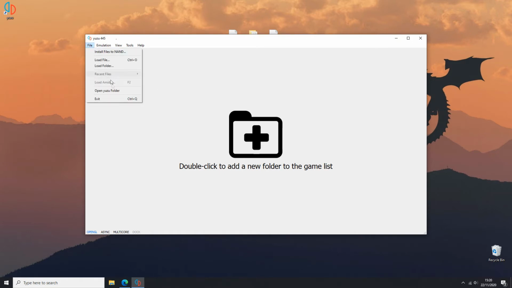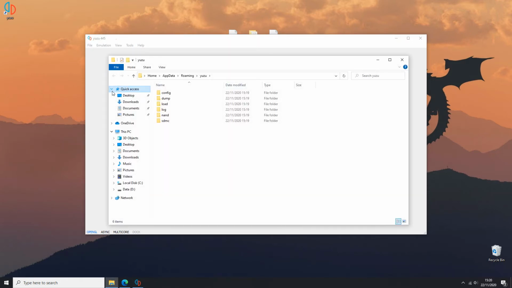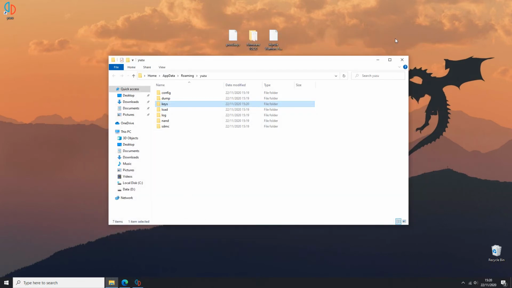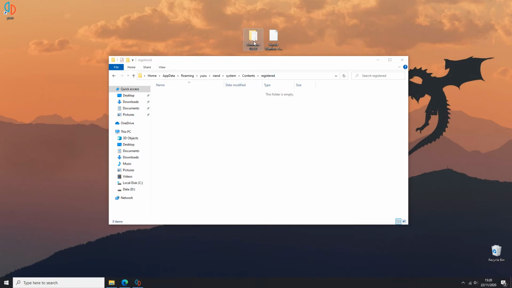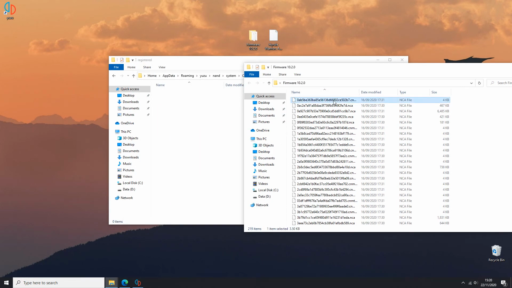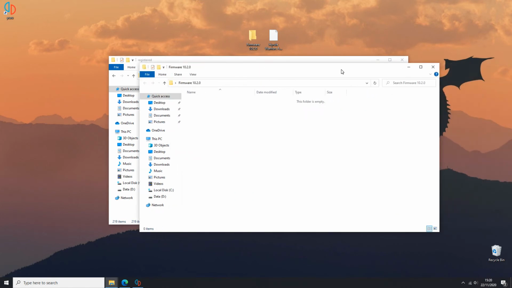To fix this, we're going to click on File, Open, Yuzu folder. Once here, we're going to create a new folder called keys in lowercase, and place the prod.keys file inside. Next, we're going to install the firmware files. So click on NAND, System, Contents, Registered. With the firmware folder open, select all and move them over into the registered folder, and that should be it. Now we can go ahead and close both of the folders.